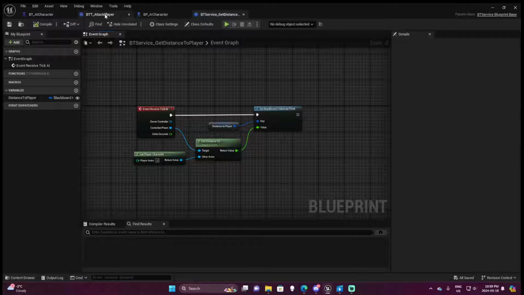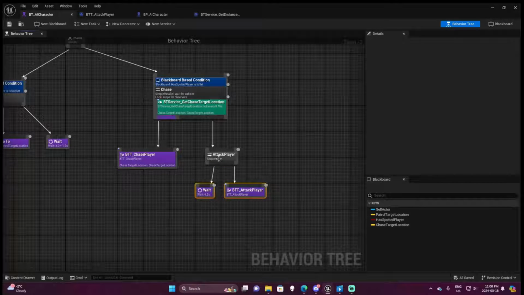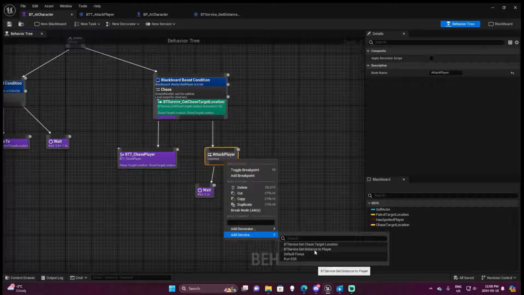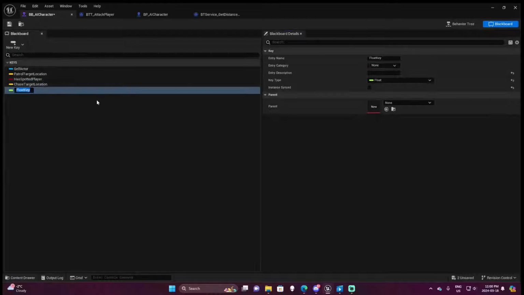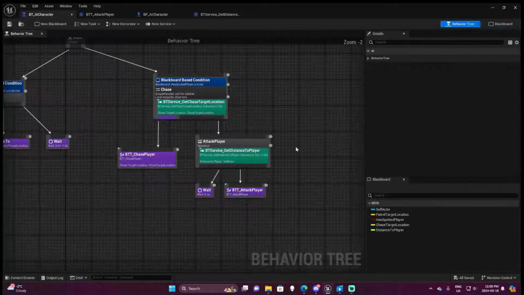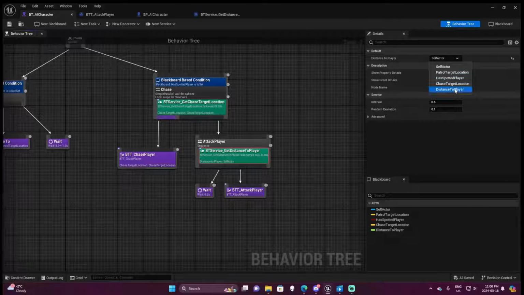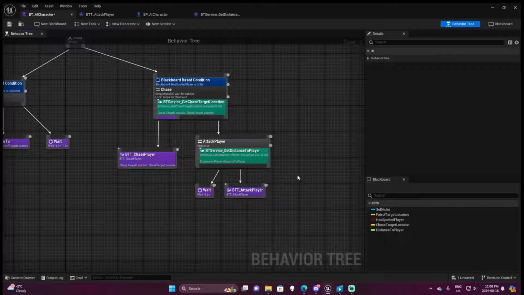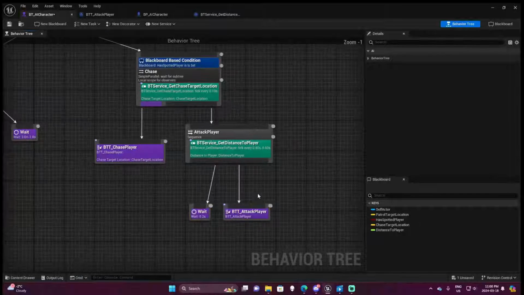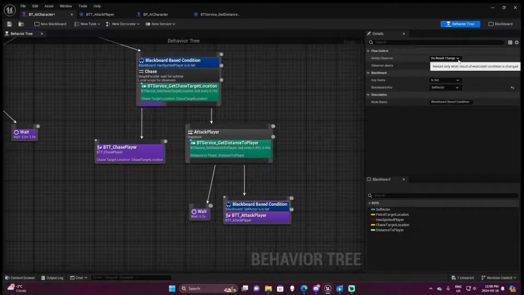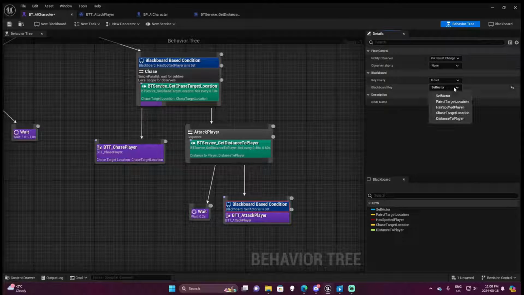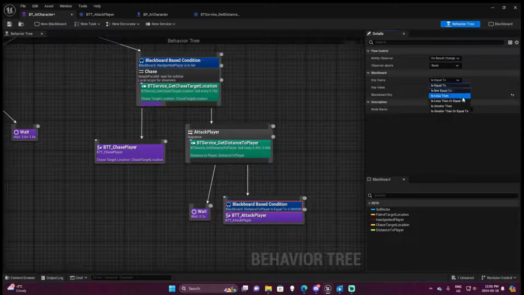All right. So what we can do now is come back to our behavior tree. We can select this attack player sequence, add a service, Get Distance To Player. And now what we'll need to do is create a key for the distance to player. So if we come on over to our blackboard here, we can add a new key. It will be a float, and it will be distance to player. We can then save this and head back to our behavior tree. Select our service and set distance to player to be our new distance to player key. We can then add a decorator onto this attack player. So we will set the blackboard key to distance to player. And then we'll say if it is less than or equal to.